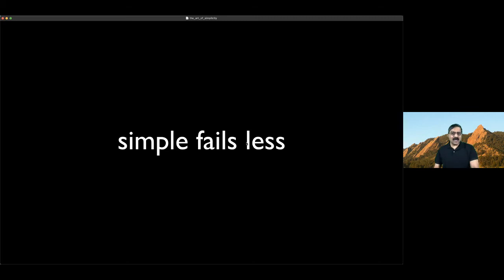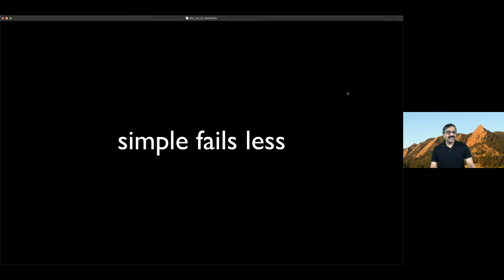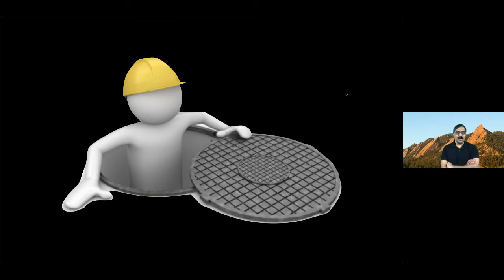Well, the next thing is simple fails less. Now, when it comes to talking about simple fails less, you probably have seen this question in interviews. They often ask you the question, why is the cover of the manhole circle in shape? And I'm sure you all thought of answers to that question earlier, isn't it? And you probably said, well, it's really because it's a circle because, well, why? Well, we could come up with different answers to that question.